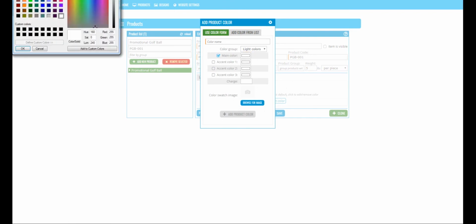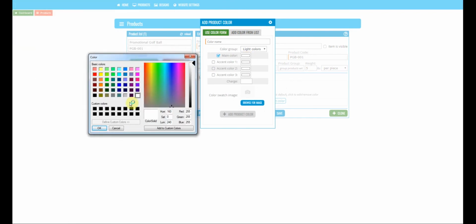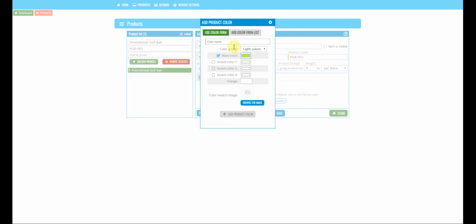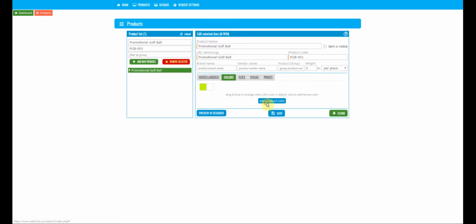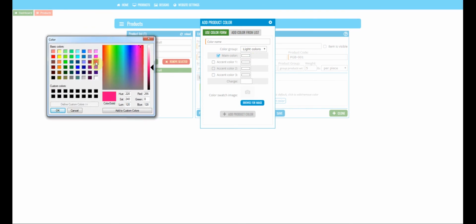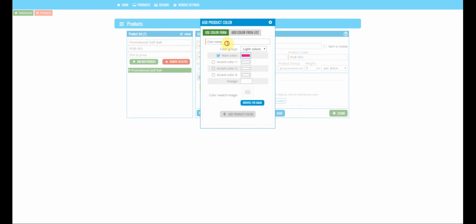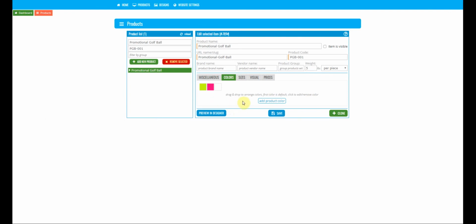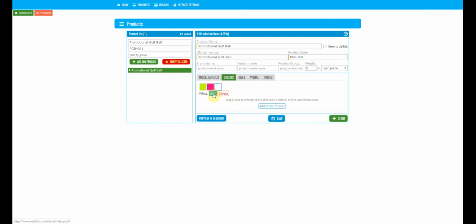And I'm going to choose from this color picker, and we'll choose kind of a yellowish green maybe for the fluorescent yellowish golf ball. And we'll just call this green. And we'll add that. Let's do one more. I'll add that color. We'll just call this pink. Click add product. So once you add your colors, if you need to make any changes, just click on them. You can click edit or delete.